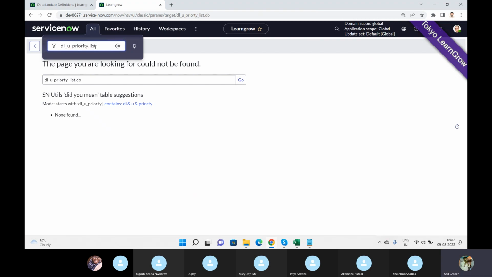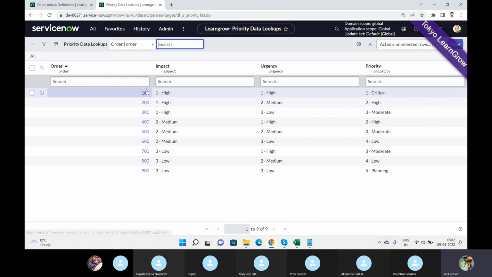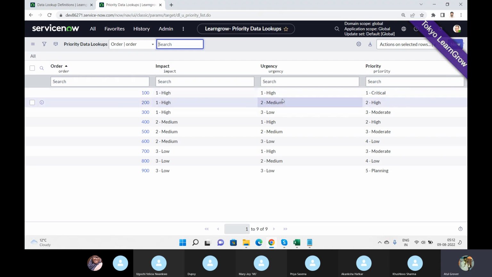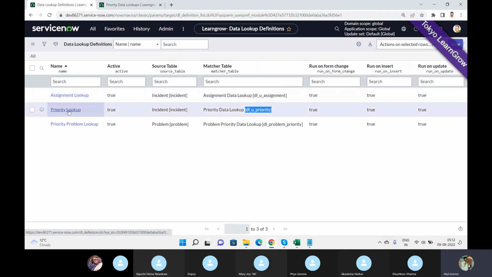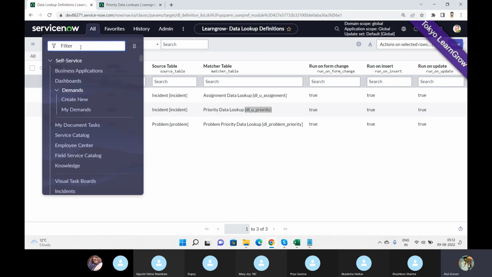Somewhere we have to store the data as well, right? So now you can see if impact is 1, urgency 1, then priority should be 1. This is a lookup table. This setting and matching is done in the definition table. Only 2 steps and the work is done. Now let's start our work here. I'll go here and create a table.